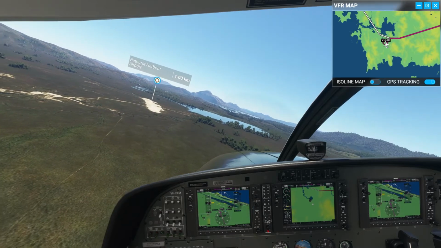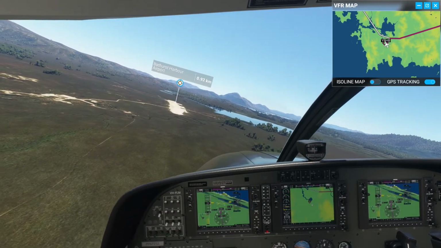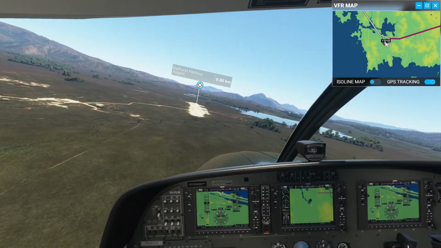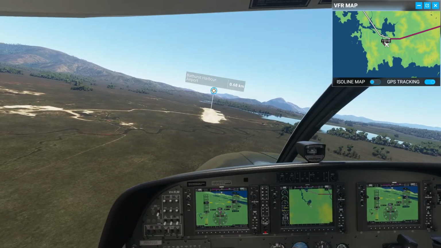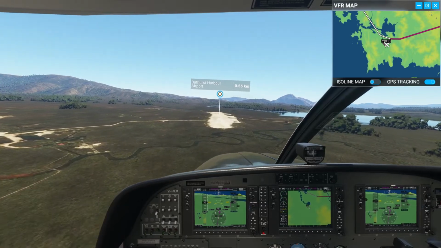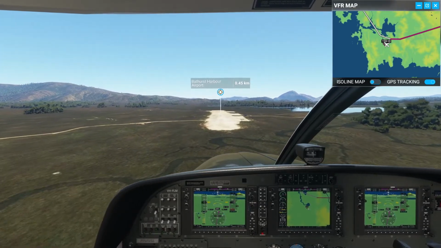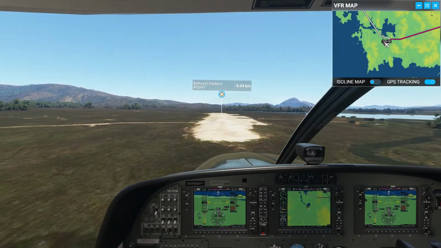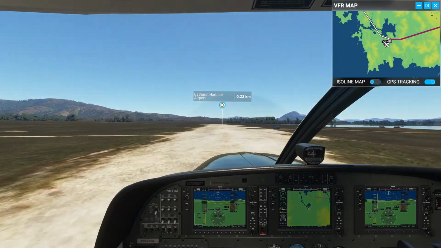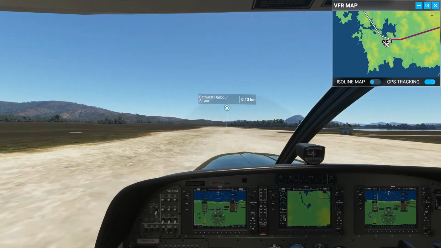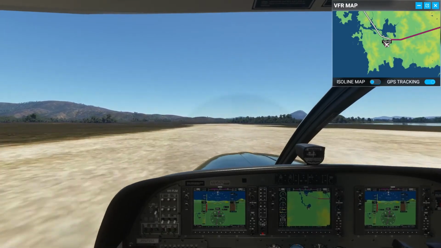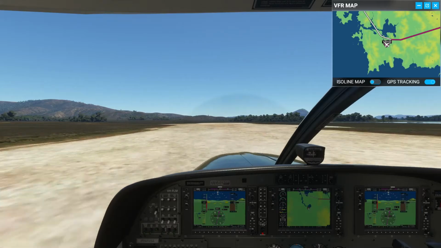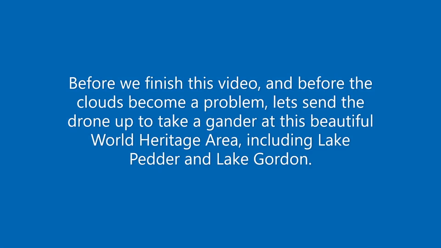We'll do a full stop landing here. Watch out for the distant high terrain, rough ground and a little bit of a slope. It's a very popular tourist and bushwalking starting location. Before we finish this video and before the clouds become a problem, let's send the drone up to take a gander at this beautiful World Heritage area, including Lake Pedder and Lake Gordon.